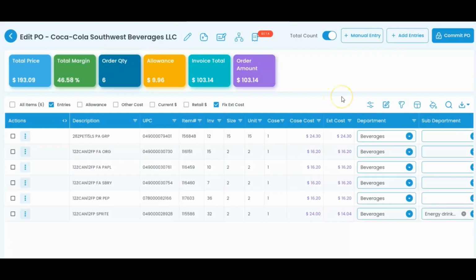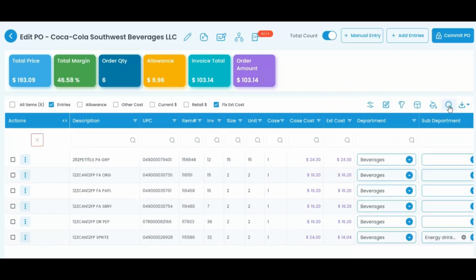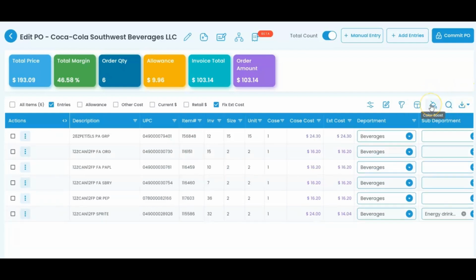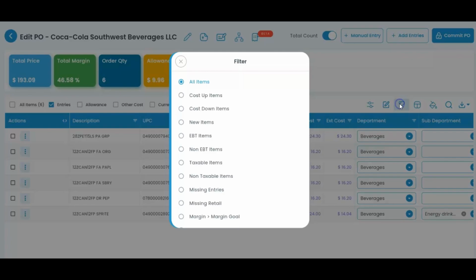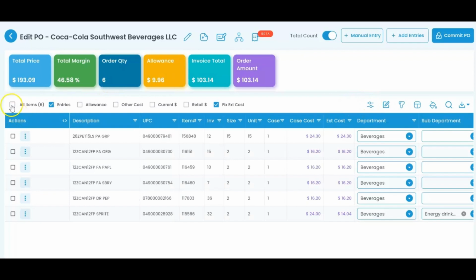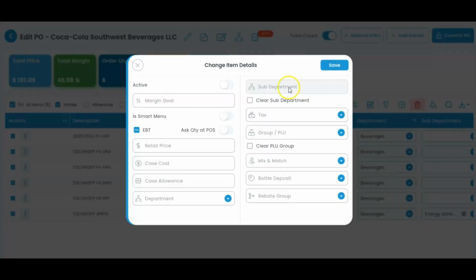On the side, you can also click the search option in case you want to search an item by the name, by the size, by the case cost. You also have color boost for readability. You can add that in so it gives you a grid and a more colorful effect as well. You could also filter out details that you're looking for specifically. And in case you want to edit items, you could just select them and go ahead and edit them from here. And this is where you could make changes to those specific items.